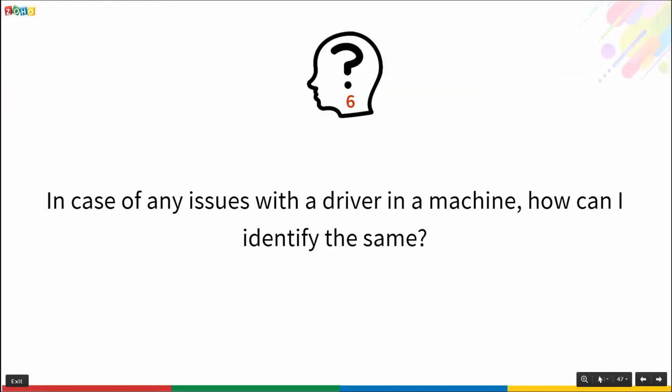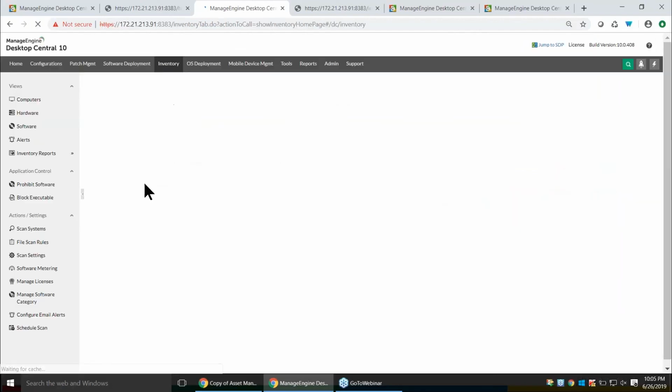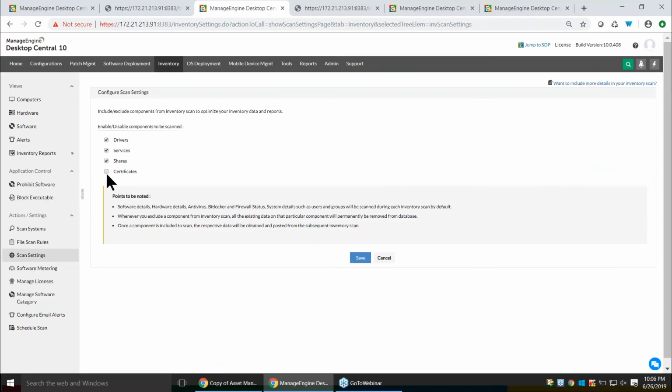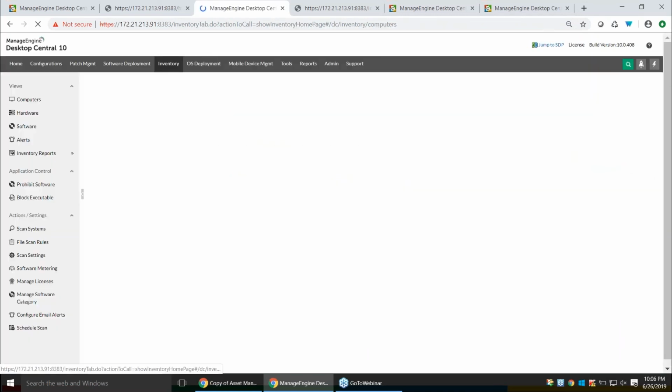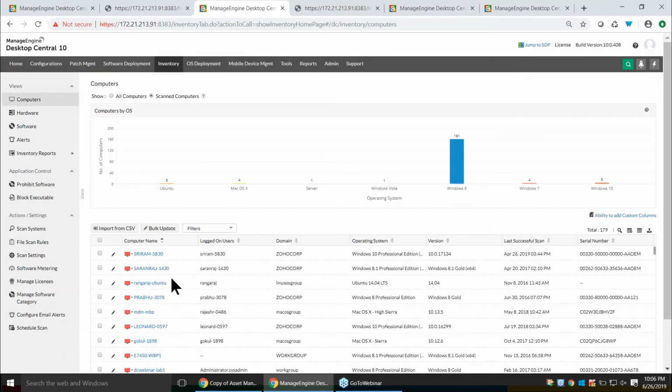So last question, in case of any issues with the drivers in the machine, how can I identify the same? Like I said, in the inventory scan, you have this option to enable the driver scan. If you enable this driver scan, you will be able to see the driver details and you can see the status of the drivers on each computer as well. You can easily monitor that.